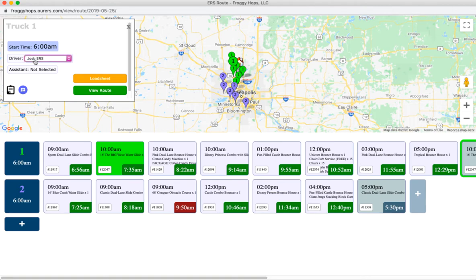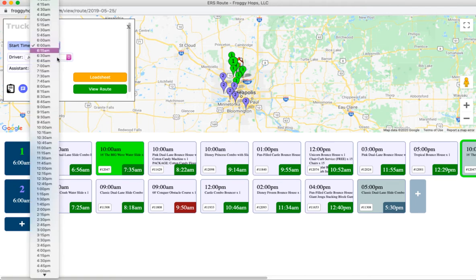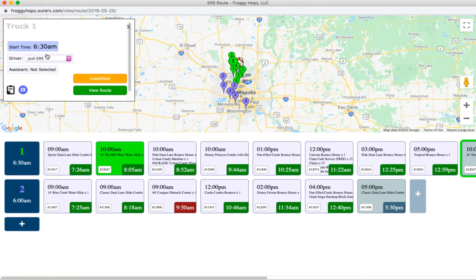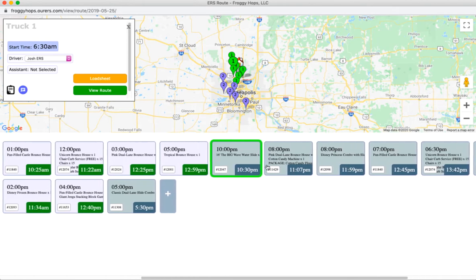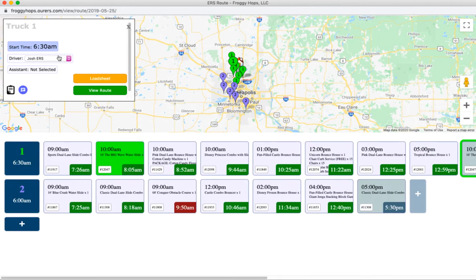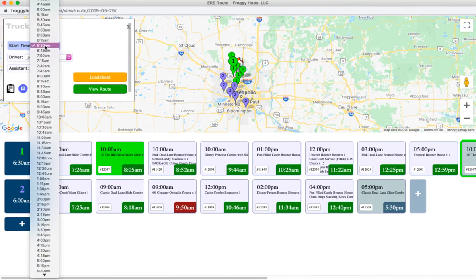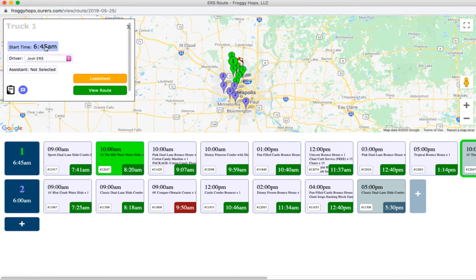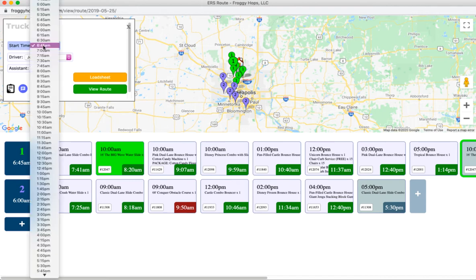Could assign an assistant, but I'm not going to this time. We can also change the start time if we feel like we don't need all that extra time. So looking down the line here, it looks like we could probably leave at 6:30 without any problems. Yeah, everything looks okay down the line. But if we changed it to 6:45, we probably could get away with it, but that's really cutting it close here. We literally have a minute. So I'm thinking let's play it safe and leave it at 6:30.